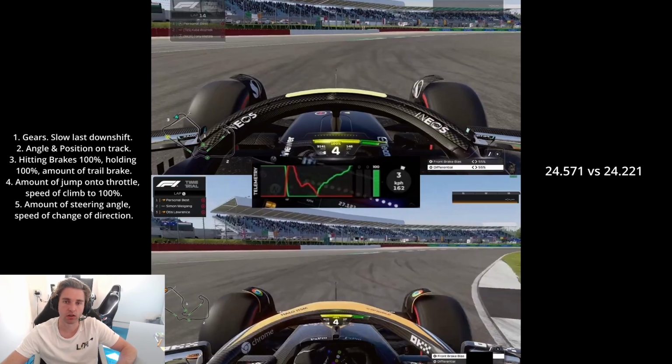Angle and position on track. So it's, are you using the entire track all the way to the curb? And then making sure that your car is pointed in the direction of the curb and not outwards or in a suboptimal way where you have to rotate the car more than you need to. So you'll see that later.